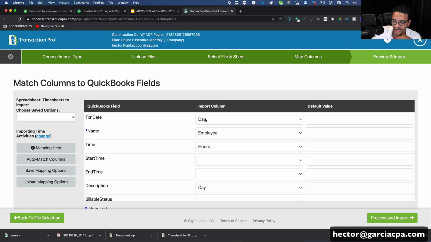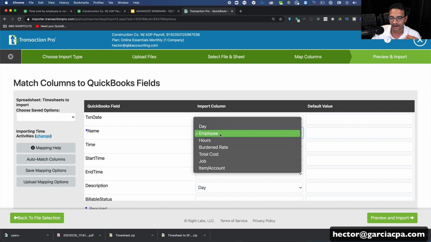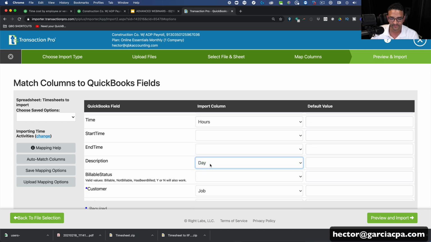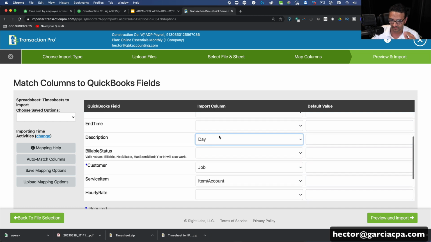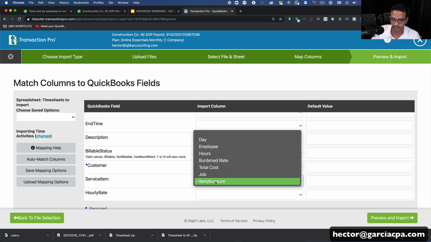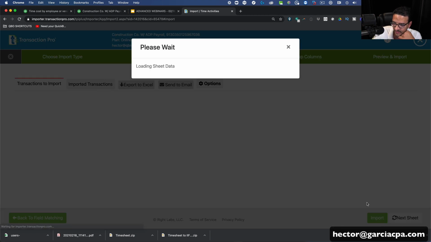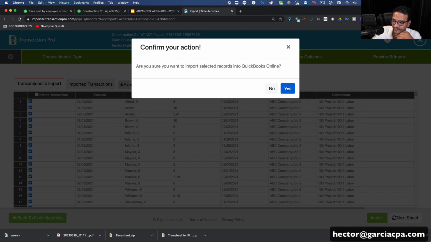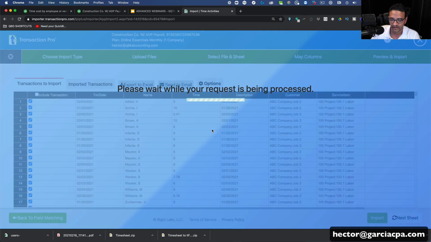So I got my transaction date, I got my employee name, I got my total hours. In the description, I'm just gonna copy the date. Again, we don't need that, but I'll leave it there anyway so you can see it. Customer job, item account, that should work. Import, okay, here's a quick preview, and then import, and yes. So let's wait to see what happens.